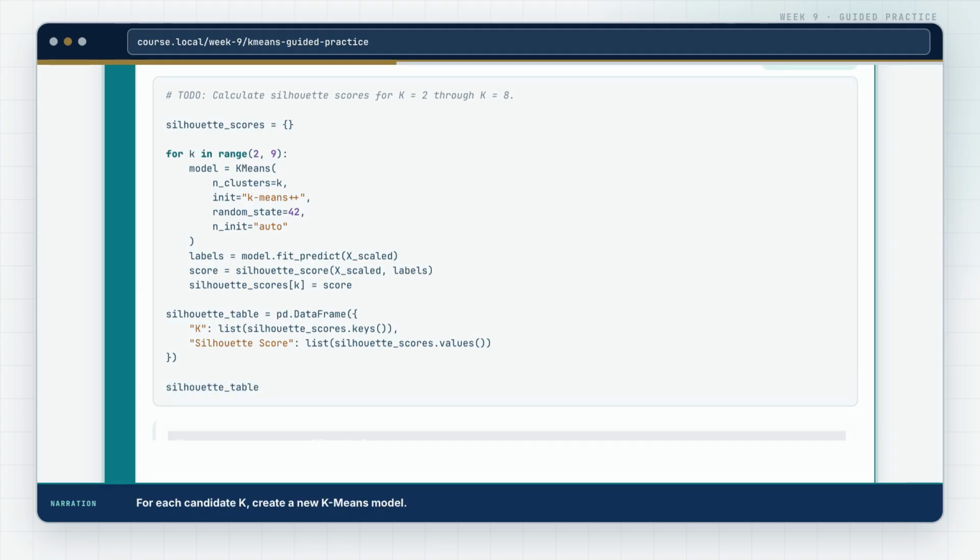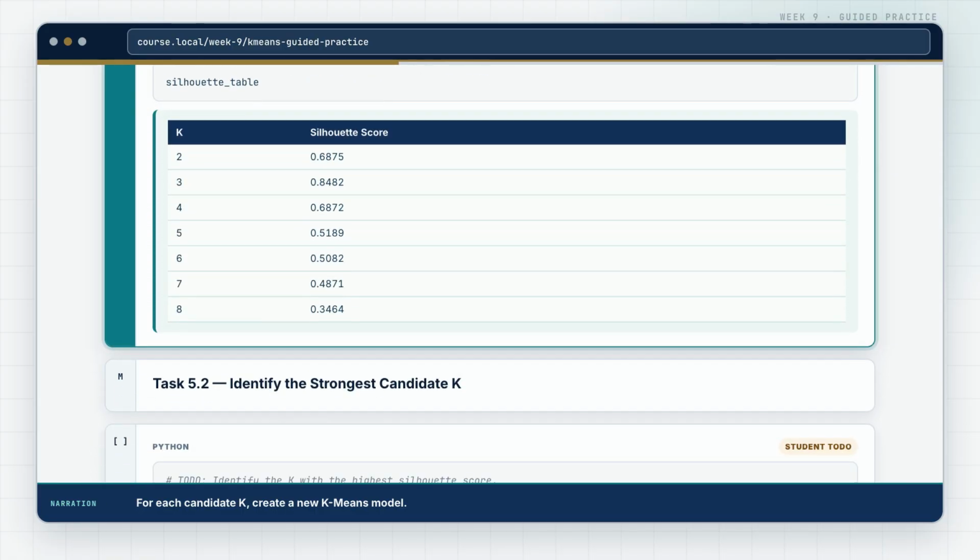For each candidate k, create a new k-means model. Fit the model to the scaled data and obtain its labels. Then calculate the silhouette score using the same scaled feature matrix and the assigned labels. Store the score using k as the dictionary key. The resulting table lets us compare the candidates directly.